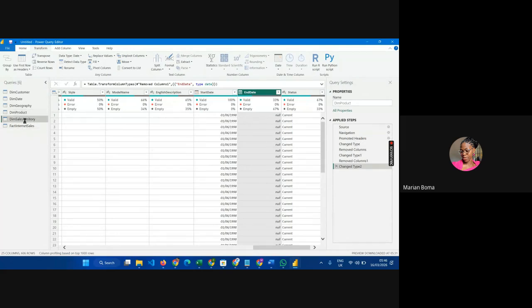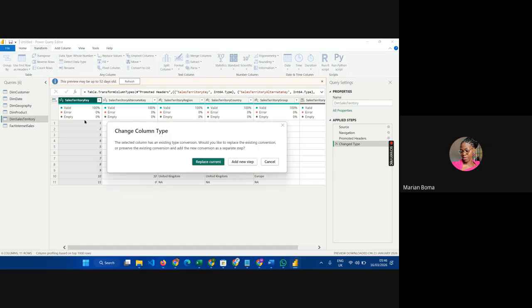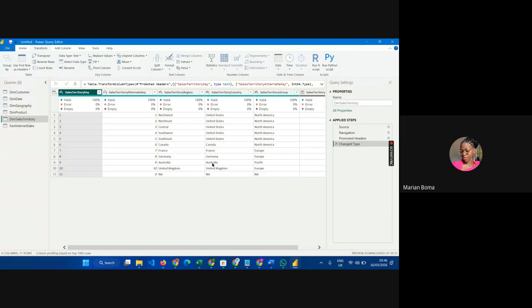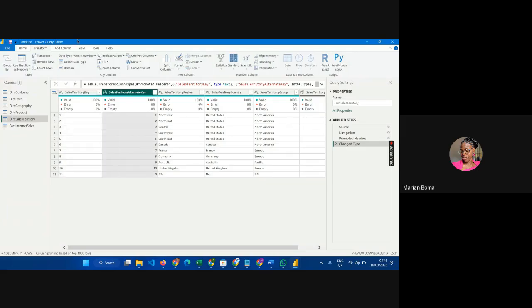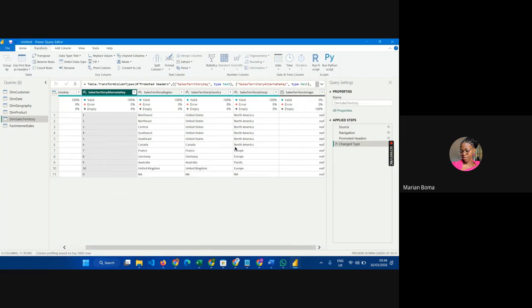Moving on to dim sales territory. We have our key, sales territory key, sales territory alternate key, sales territory region, sales territory country, sales territory group, sales territory image. So I'm going to remove this.